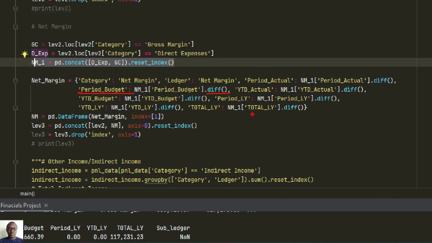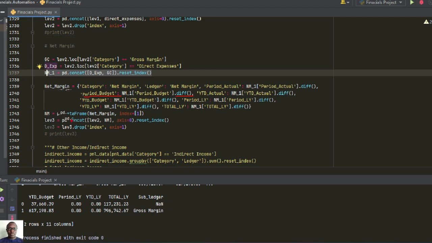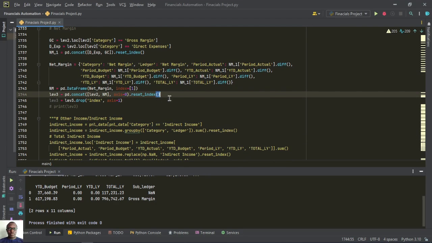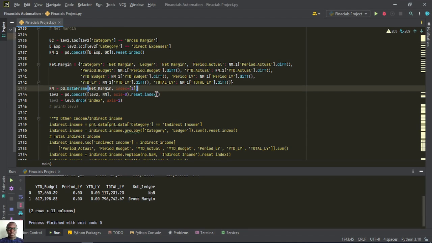So we are trying to get the differences between YTD, the differences between the gross margin and the direct expenses, so that we can come up with the net margin. That's why there's a function for dot difference. So when we come down here, let me just try to print net margin down here. We'll see what we have.